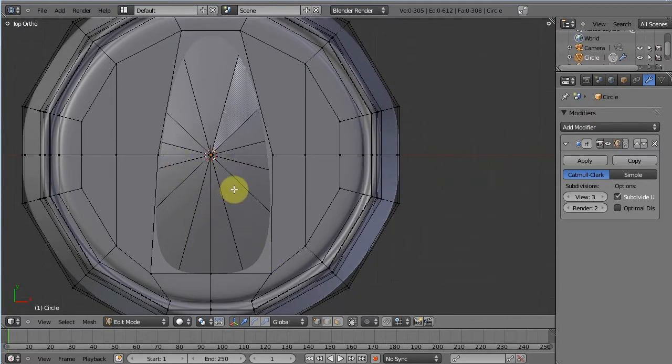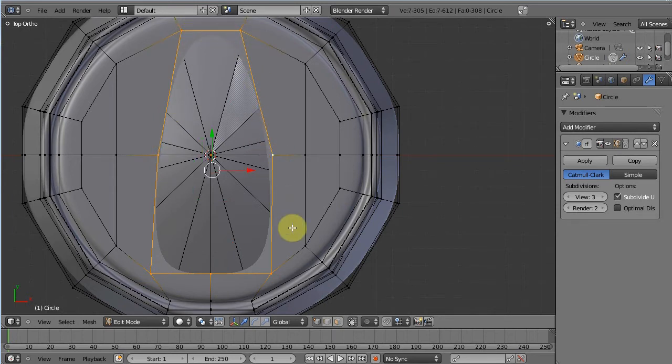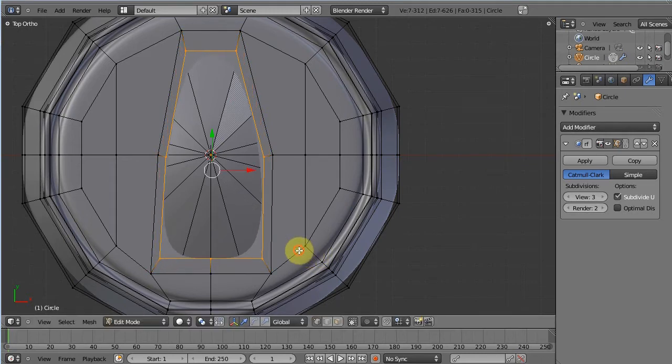Now what we're going to need to do is the cap has a slight indentation on the top. If you have a soda can, take a look at it. Right there before the mouth opening is a slight indentation. So we can do that by selecting all these vertices here along the edge, hitting E to extrude, and then scale them in.